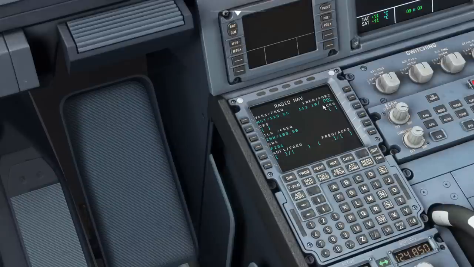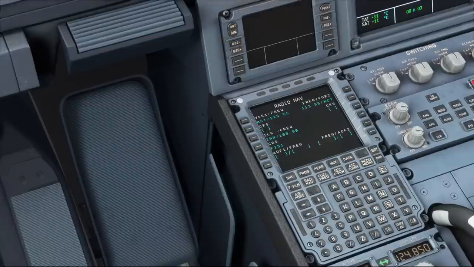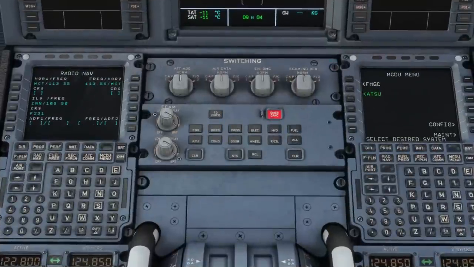In order to get it back to auto-tuning, we can just clear that out, and you'll see it automatically reverts back to the Mike Charlie Tango. Next then, we're going to continue and come to our init B page.